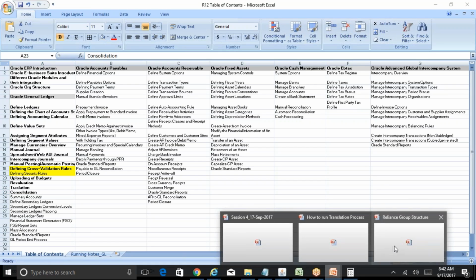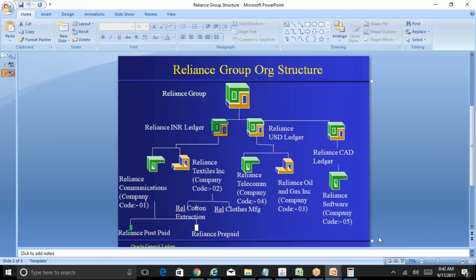It's a very important topic. Okay. So Reliance Group has its headquarters in India, and Reliance has operations in India, US, and Canada. If Reliance wants to run a report, they can go to the Reliance INR ledger and run a trial balance report, or any financial statement, to check what the balances look like, wherein all the details will be in the functional currency of INR.